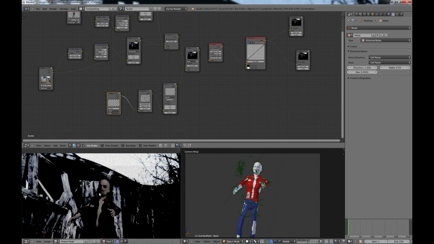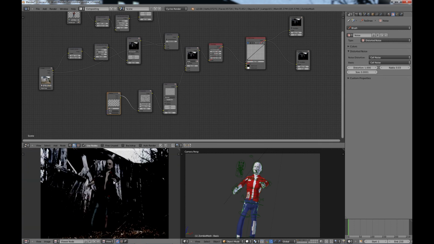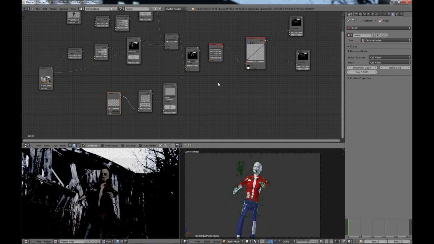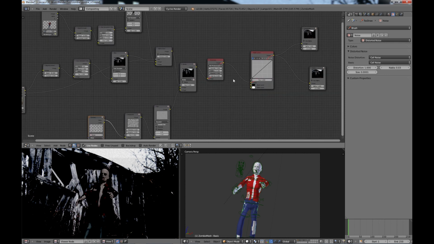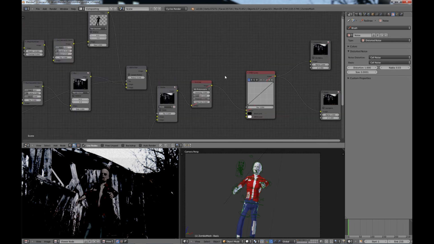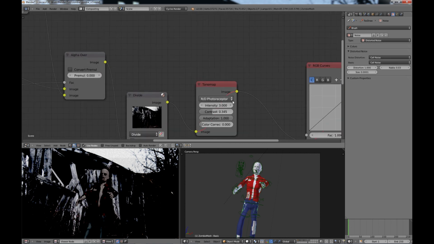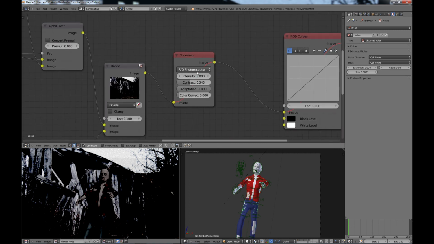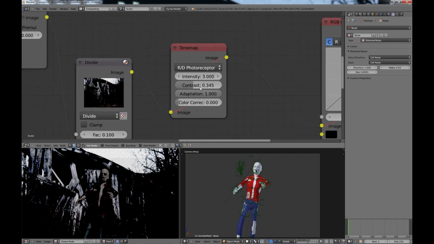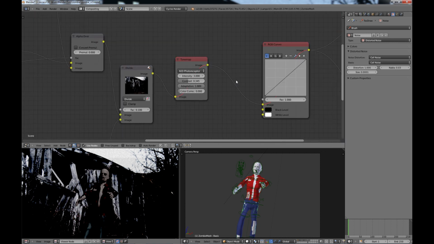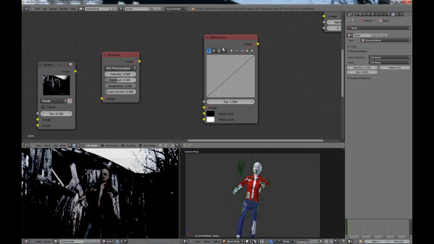Okay, so that would basically be it, and you can go ahead and do a final render there. Something else that I did just to give it an interesting look is I added this tone map, and I used the RD photoreceptor, and these are the settings that I added on there. I also added an RGB curve, and I just changed the green value a little bit. I think that's the only one to change. And just to give it some interesting, artistic look.